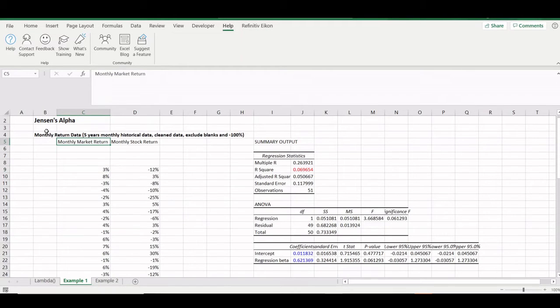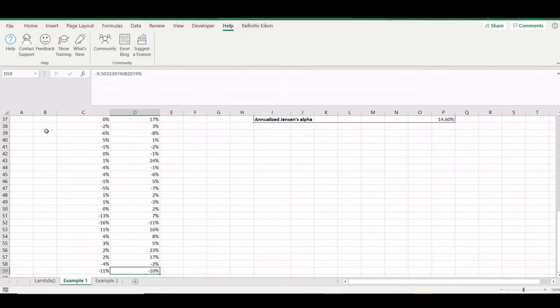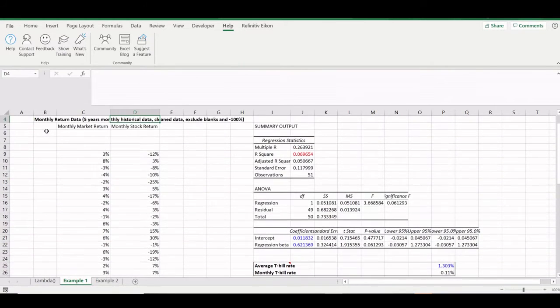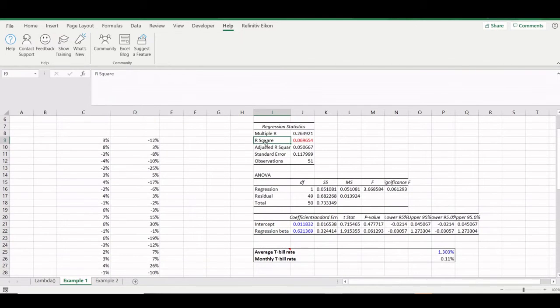So we can see here 2 data columns. One is the monthly market returns and the other one is monthly stock returns. So we calculated the returns on a monthly basis for the stock and the market. We ran the regression of the stock return with respect to the market return data, and we calculated the intercept and the beta of the stock. In this case, our R-squared is quite small, but just for the purposes of this example, that's what we're going to use.